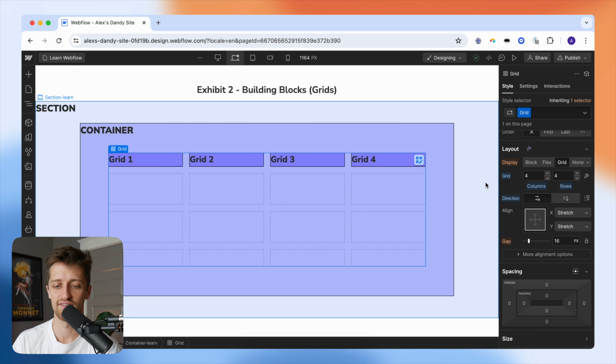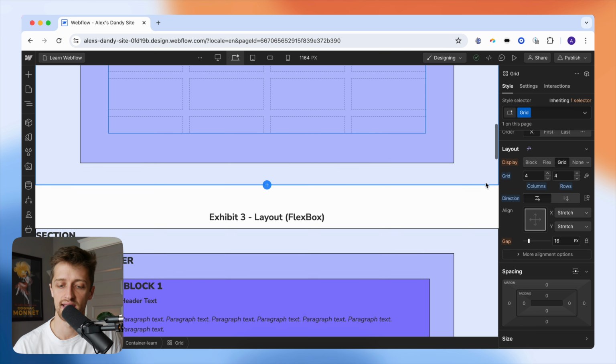Now that we have our base building blocks inside of Webflow, we have sections, containers, divs, and grids. How do we use those and customize them to get the different elements in the right position on our web page? It's great to have Lego blocks right there just in front of you, but how do we tweak them and how do we move them around to build something really cool? Well, that's what we're going to talk about next here in exhibit 3.